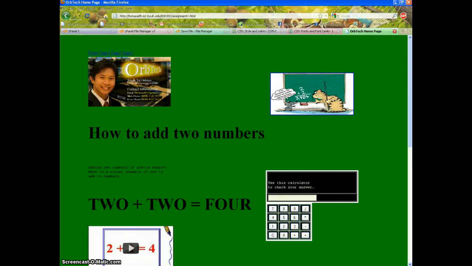100 pixels towards the right, and it has a margin, so it's far away from the edge of our web page.